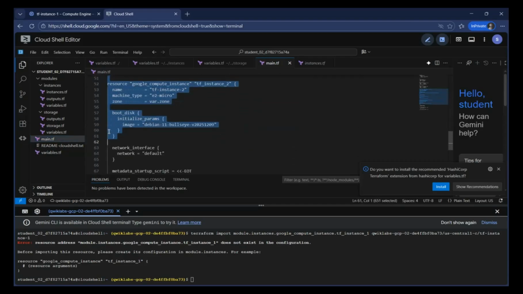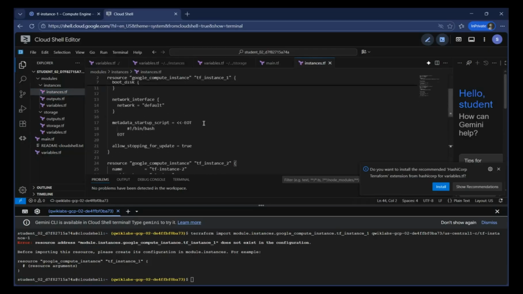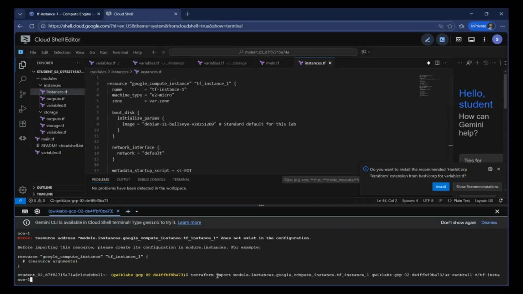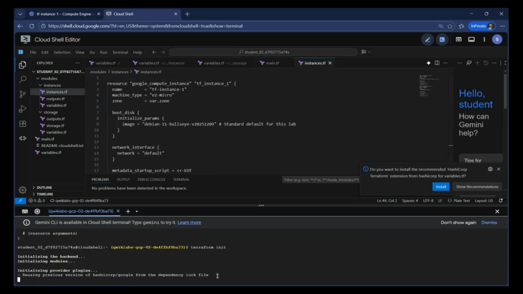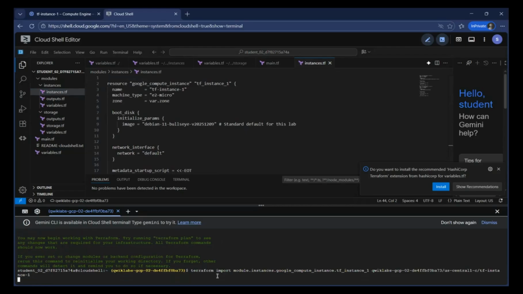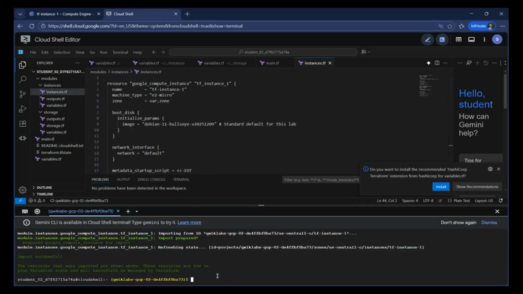So this one, I need to enter it under the instance.tf module. Okay, so we are calling it from here, right? Let's init it once, then try to import. Okay, sorry, my mistake. I actually updated it on the main.tf, but it should be under the instance.tf. Okay, so that's fine.